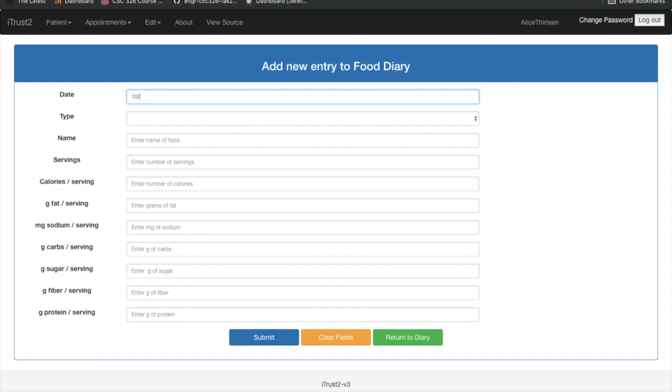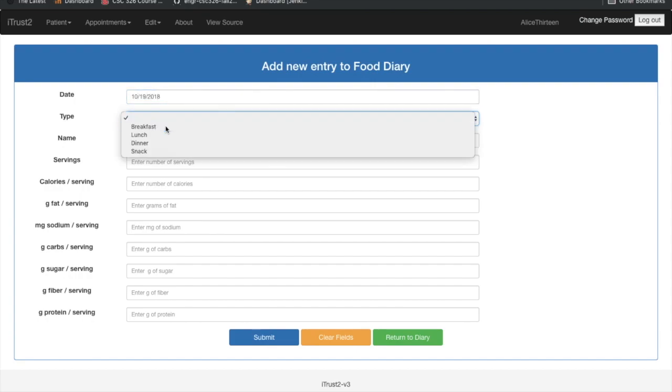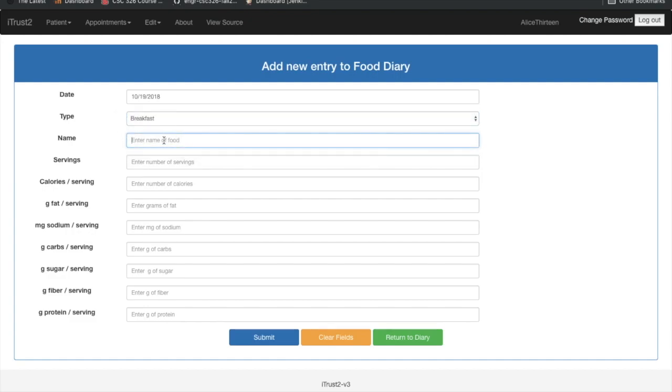We'll enter the value of 10/19/2018, which is a recent date. We'll choose a type of breakfast, a food name of eggs. We'll use a number of servings of 2, with 30 calories per serving, 2 grams of fat per serving, 3 milligrams of sodium per serving, 1 of carbs, 2 of sugar, 4 of fiber, and 5 of protein.